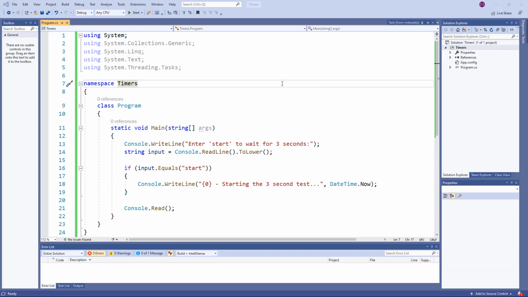We will be starting with a C# console app .NET Framework project called Timers. In our main method, we have set up a Console.WriteLine statement with a ReadLine method to accept an input. An if statement will evaluate against the user entry and print to the console if a match is found. We are using the DateTime.Now property to provide a timestamp for our testing.